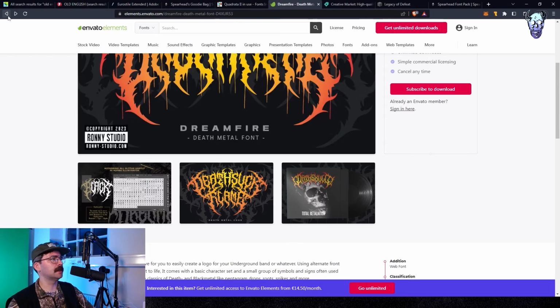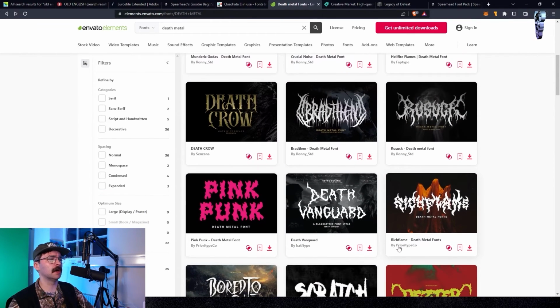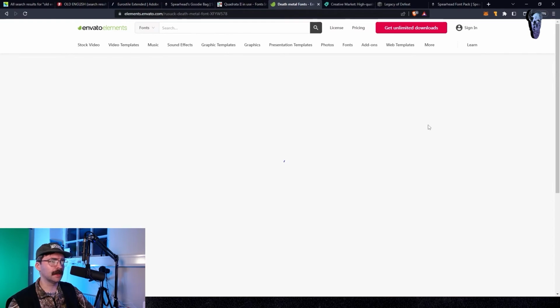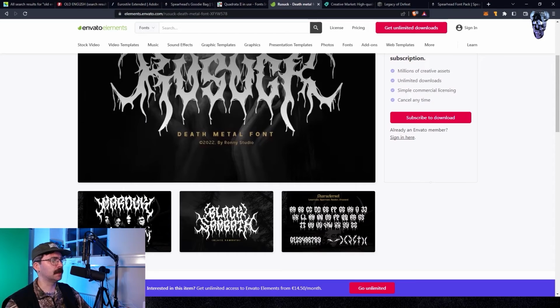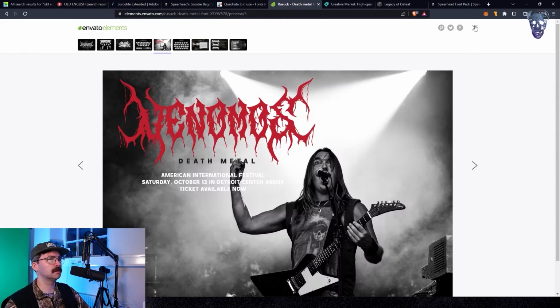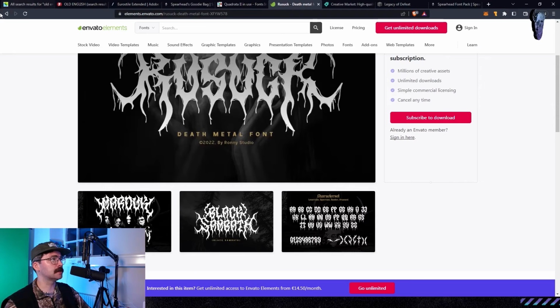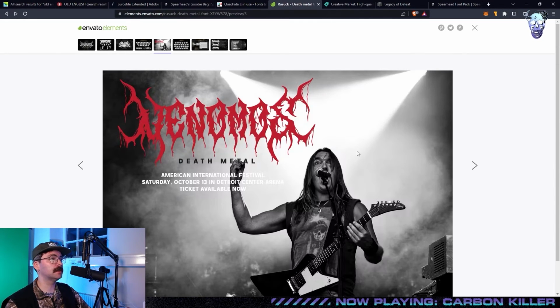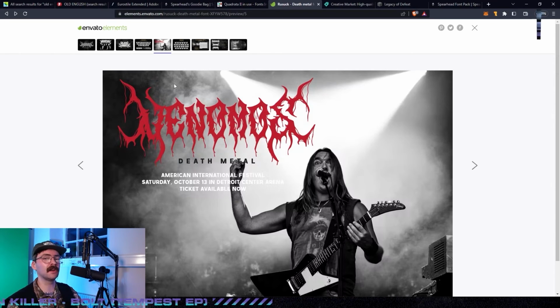So yeah, that's very handy. Actually, do you know, this could also be useful if you wanted to make a metal logo, and have something that's kind of old school looking. If you want a basis for your letters to get started on, and then draw over. I actually quite like this one. What's the name of this? Rusuk. Yeah, so Envato Elements has a lot of pretty damn cool stuff in there. I highly recommend getting started because it'll just make your life so much easier.